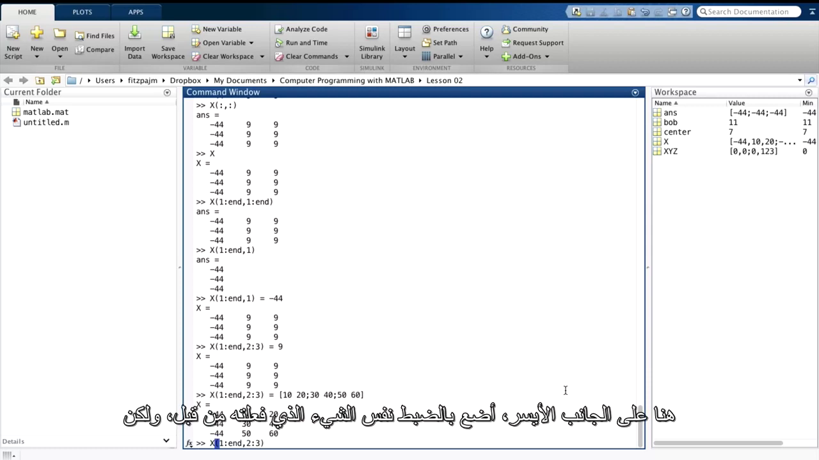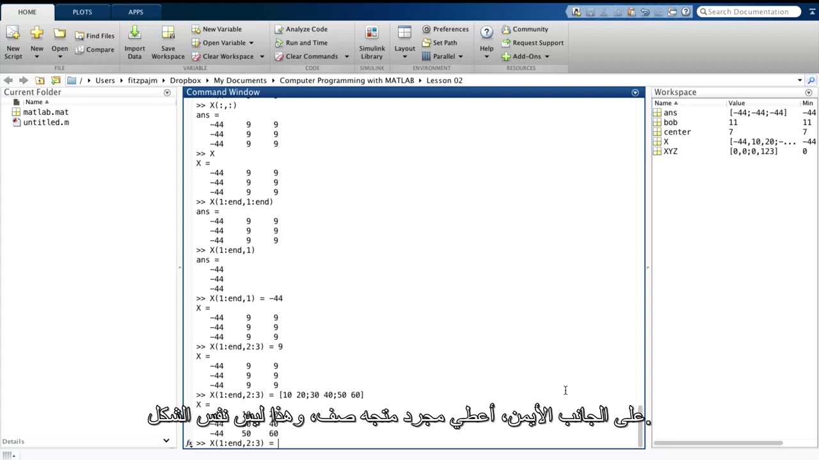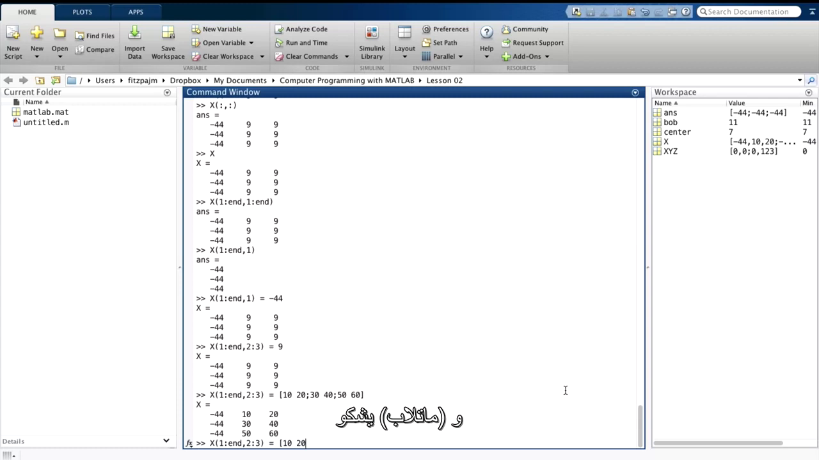Let's try to violate that rule and see what happens. Here on the left side, I'm putting exactly the same thing that I did before. But on the right side, I'm giving just a row vector, and that's not the same shape. And MATLAB complains.